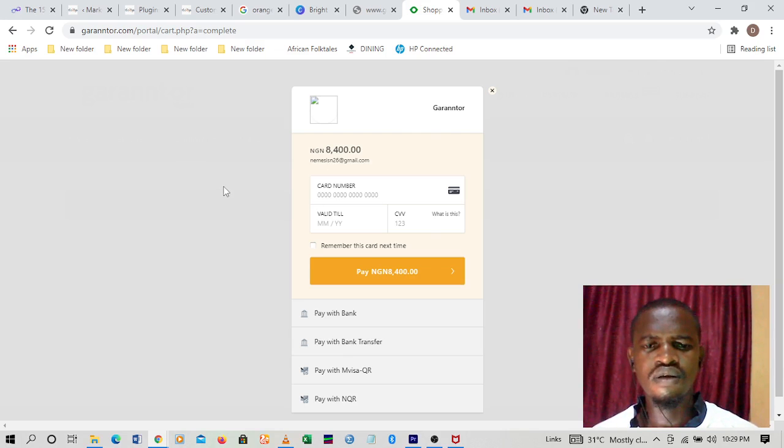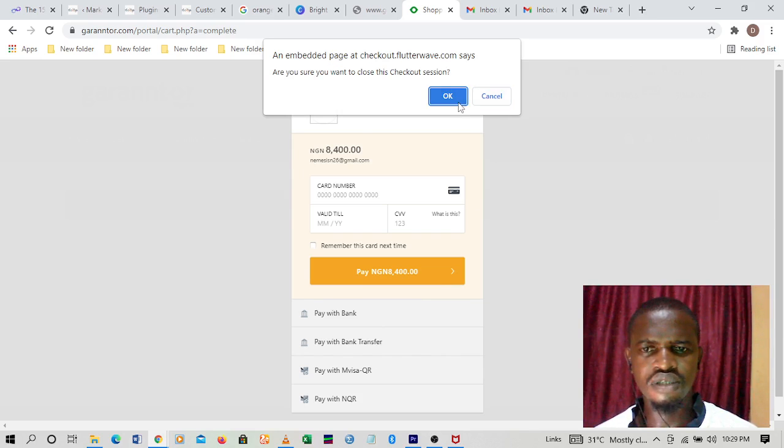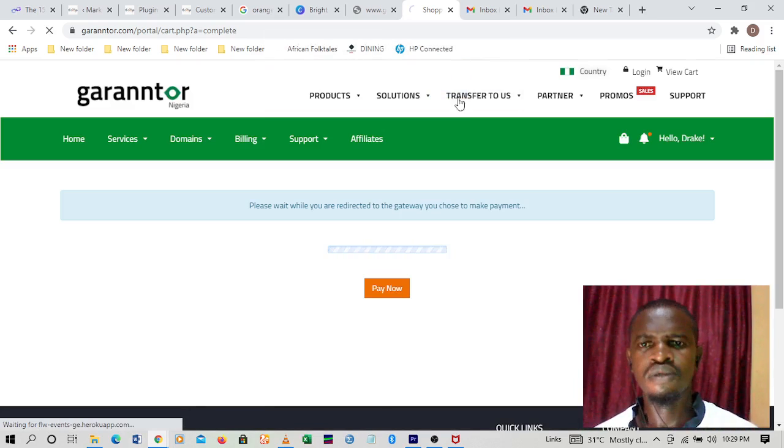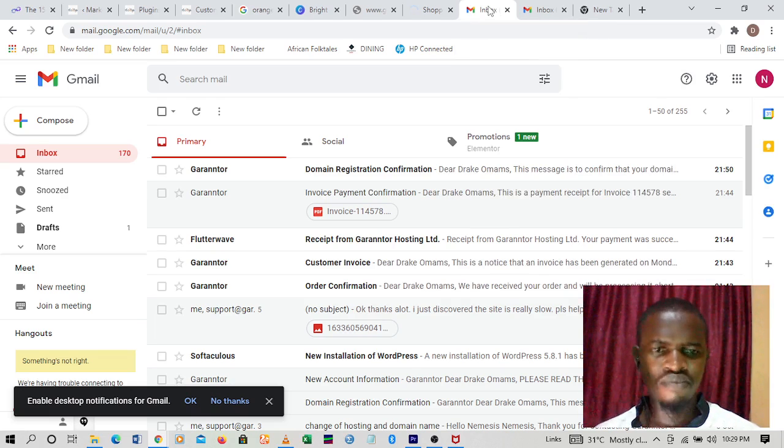Then while this is going on, a lot of emails will be sent from Guarantor to your email, giving documentation of all your payment, documentation of all your orders, confirmation of your payment and all that. Now, I have done this process before, and I don't want to do it a second time, so I'm going to cancel it. Are you sure you want to close the checkout session? Okay. So now I'm going to cancel it, and I'm going to check my email. I'm going to give you a sample of how it's going to look like.